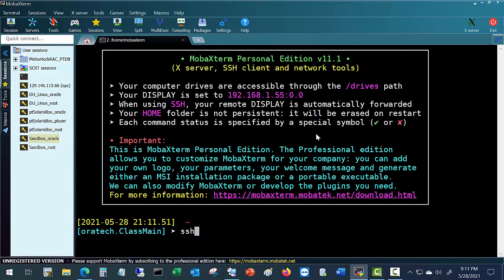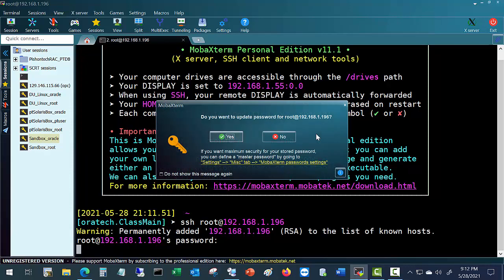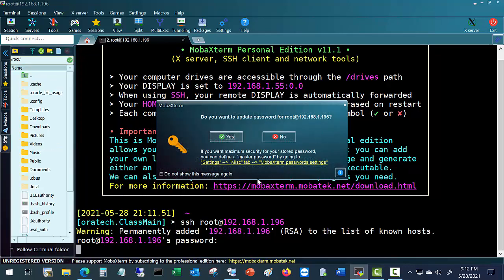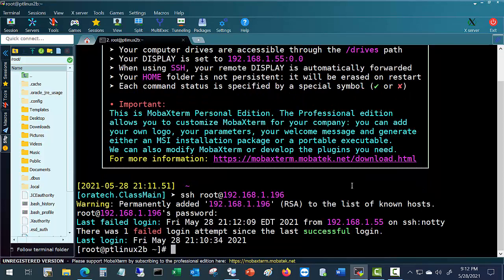And SSH, the root user at 192.168.1.196. When I press enter, it's going to ask me for a password. And I'm going to supply the password that I supplied earlier. And it says, do you want to save this password? Yes, I want to save this password, so I don't have to provide it all the time.